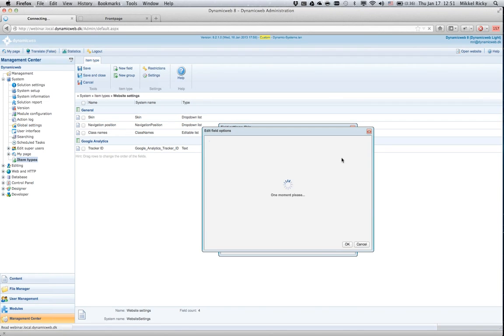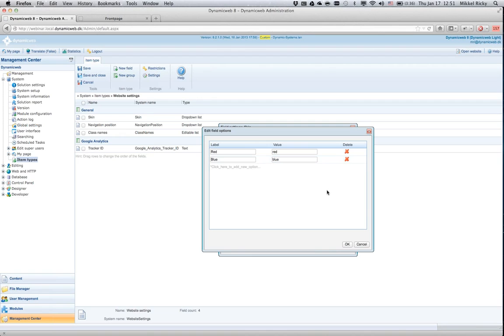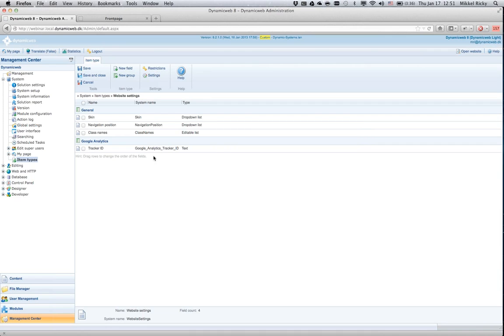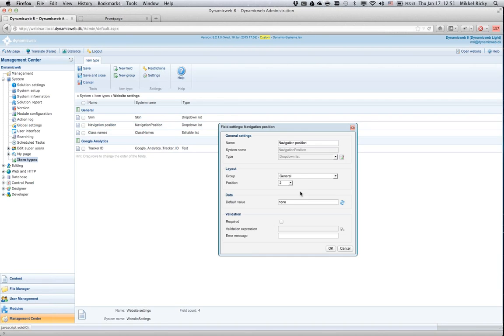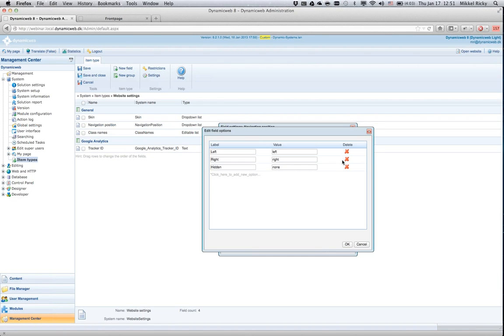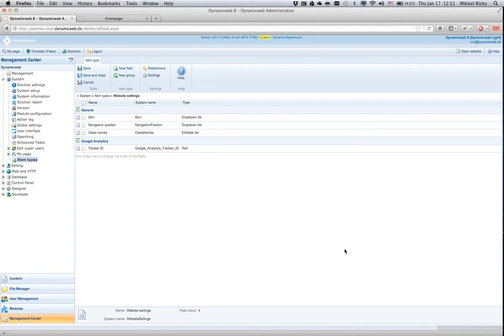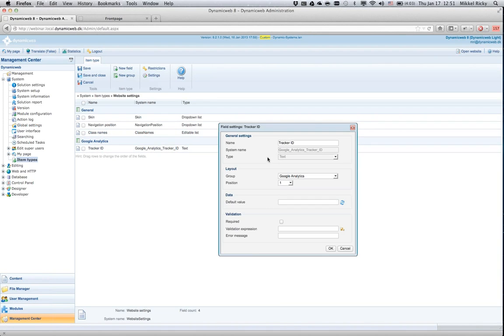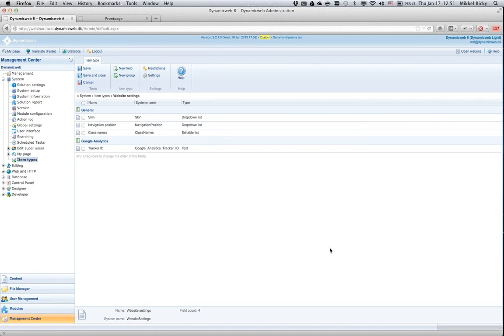That's a drop-down list where I can pick a skin, and that's for skinning my front end. So I have a red skin and a blue skin, and I have some navigation position. That's also a drop-down list where I have no navigation, or I have the navigation on the left side or on the right side. And I have some class names. It's just a text, and I have a Google Analytics tracker ID. That's also just a text.